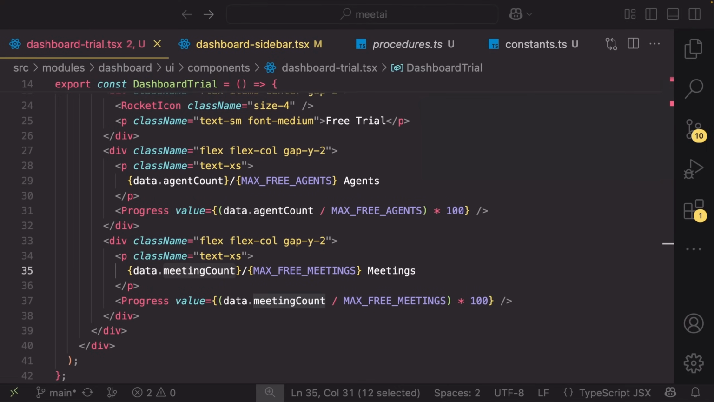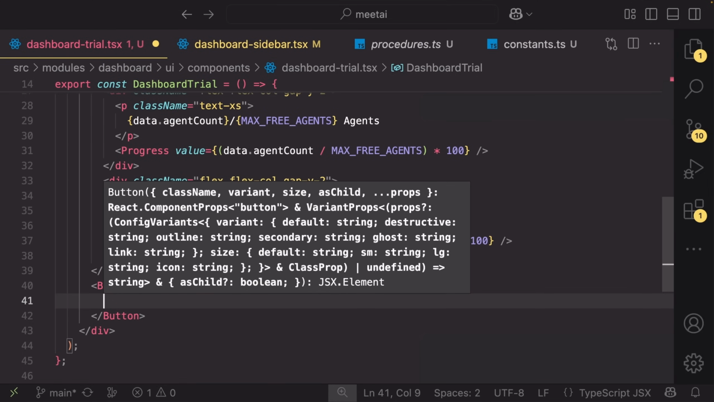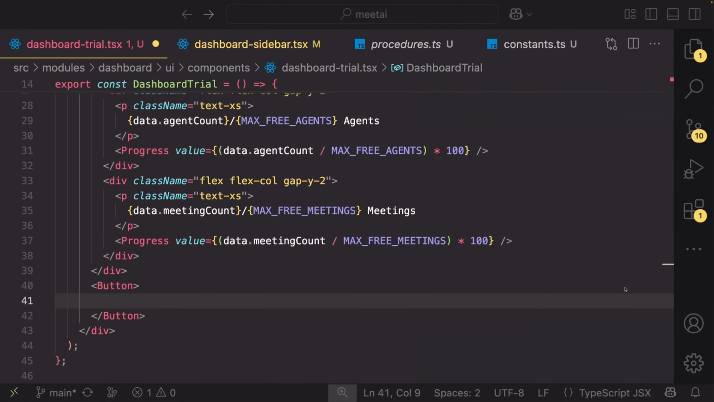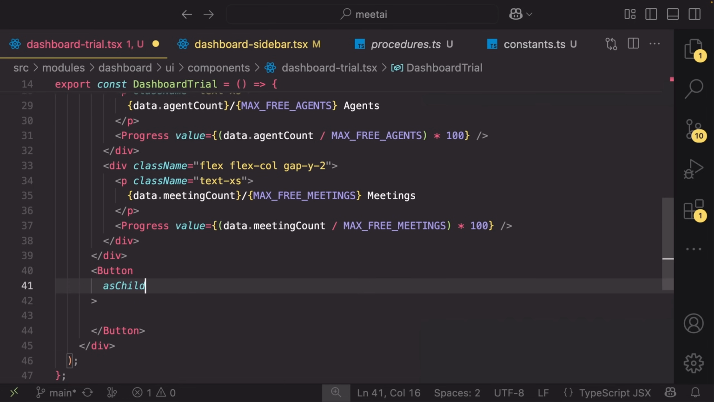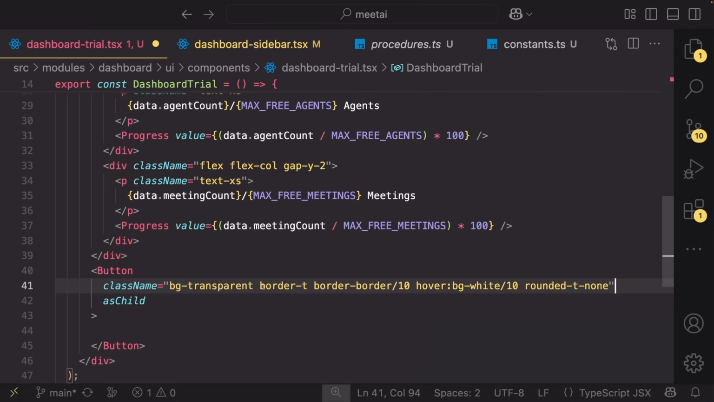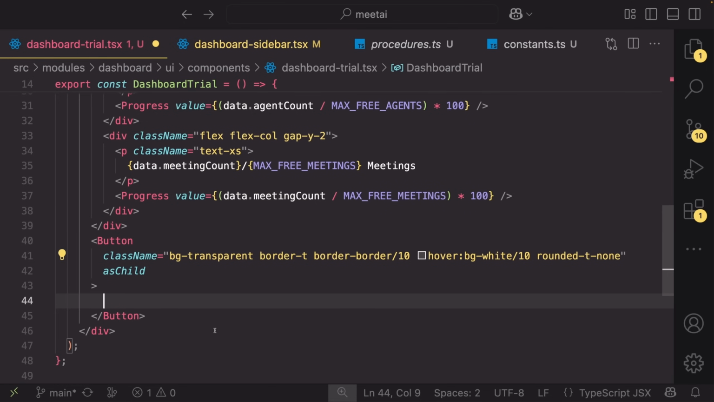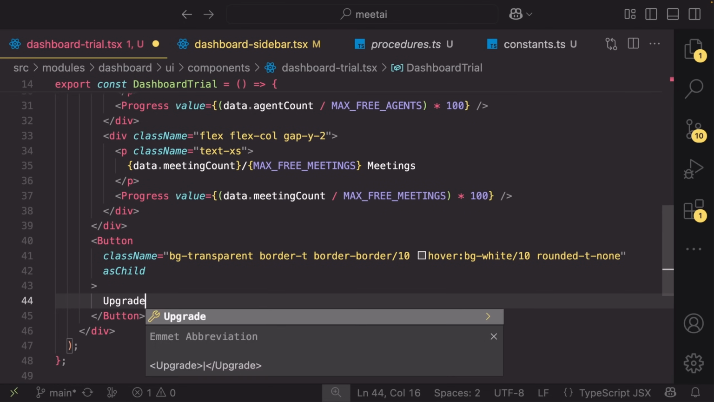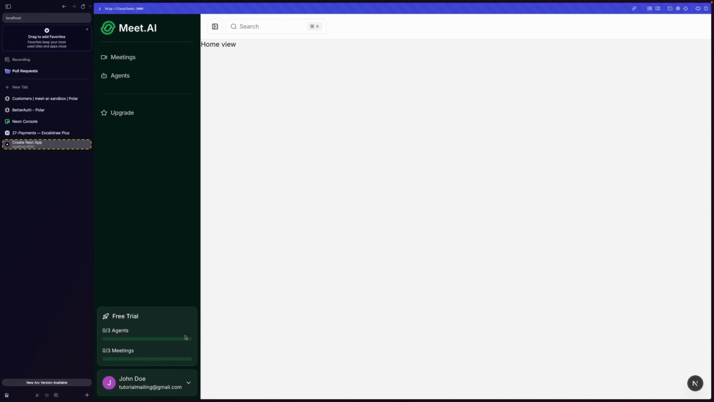And the last thing we have to do is add a button outside of this div here. So just a button like that. And let's give it the as child prop. And let's give it a class name so it looks good. Background transparent, border top, border with 10% opacity, hover background white with 10%, and rounded on top will be none. And inside, upgrade button, upgrade text.